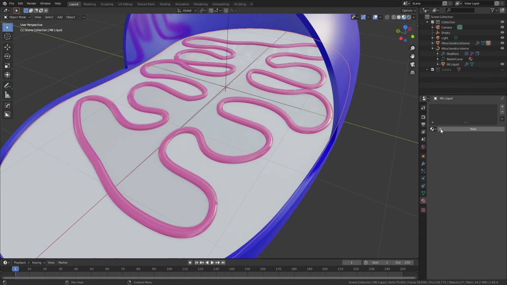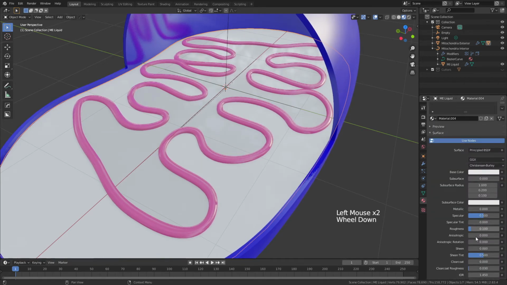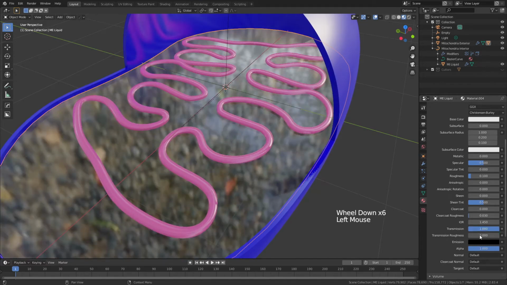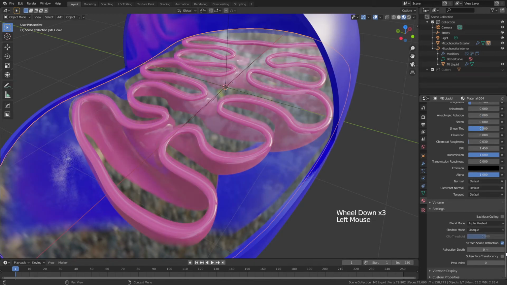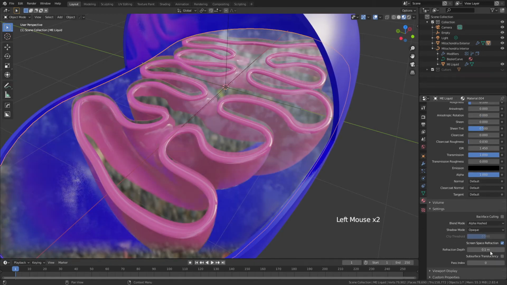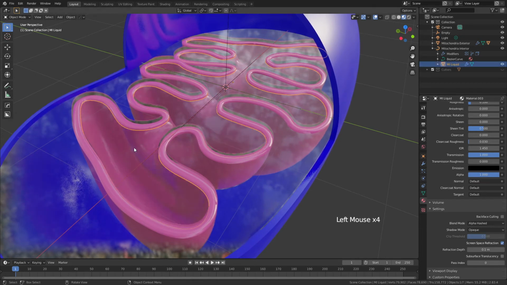To fix that, we're simply going to add the material for this liquid. So again, drag the roughness down to about 0.1, bring the transmission all the way up, enable blend mode of alpha hashed, screen space refraction enabled, bring the distance up to 0.1 for both of them. That's going to help you see inside.